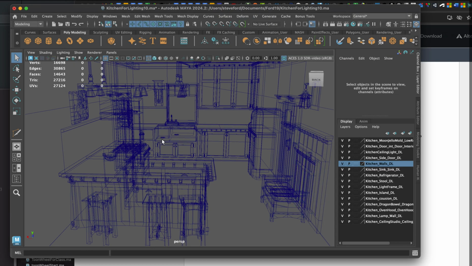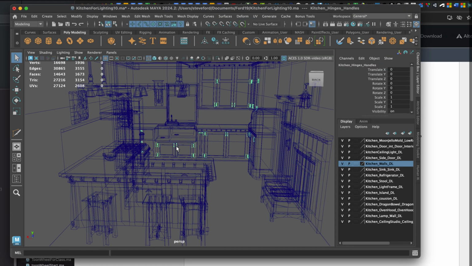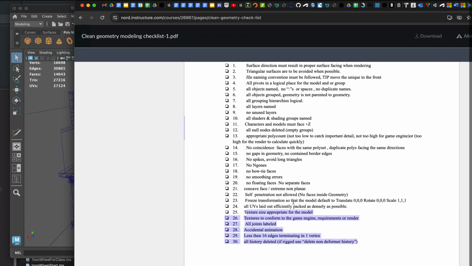Texture size appropriate for the model. Do not have the cabinet handle there with a 4K map. But you need the rust spots, come on. Now I would recommend building your textures a little bit bigger than you think you're going to need, because you can always run an action in Photoshop and chop them down. And there's also some settings in Unity that can deal with it. Okay. Textures to conform to the game engine.